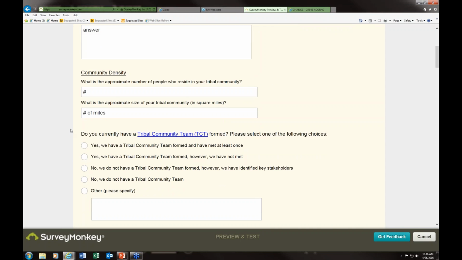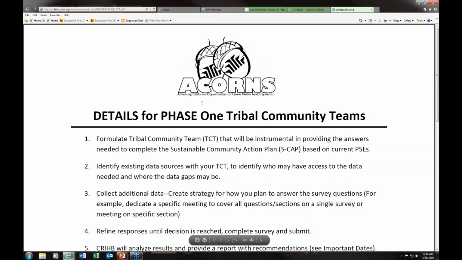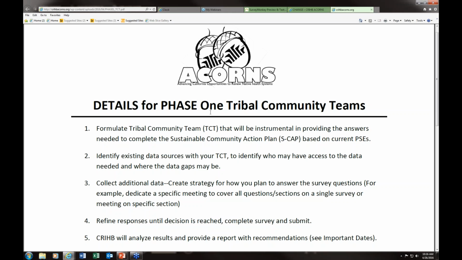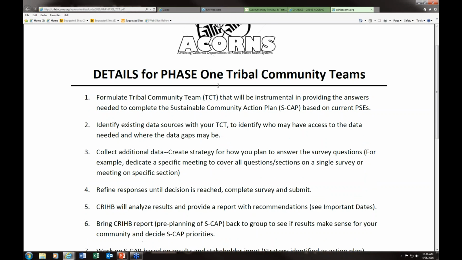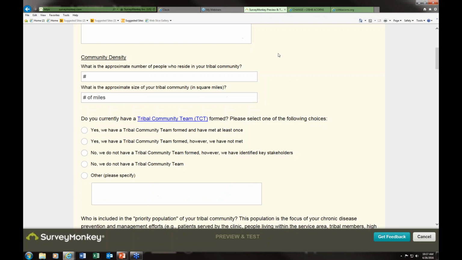Next question as we continue to move down: do you currently have a tribal community team, TCT, formed? Please select one of the following choices. Again, we see a blue underlined link, which means it is clickable, so let us click. It's going to bring up a PDF file on the ACORNS website, directions for your tribal community teams. You may have received this, but it has detailed guidance for the TCT, as Consuelo did mention, on how you could form your team and the members we would like you to have on that team. Up to your decision, but key decision makers in your community will help guide the ACORNS project. So let us get back to the survey.